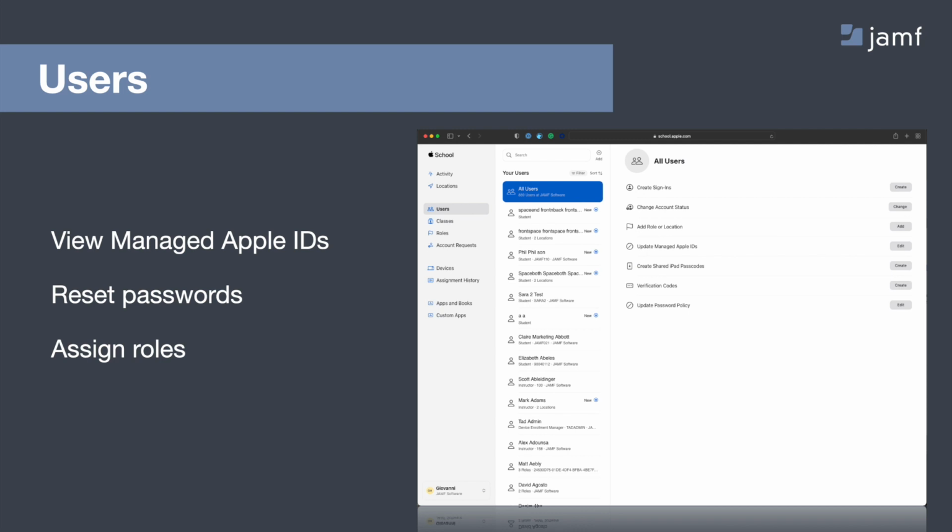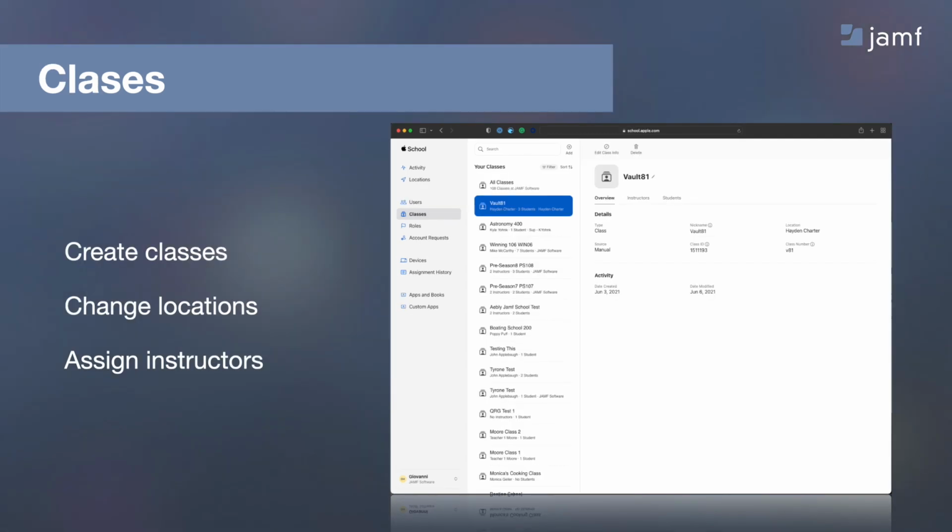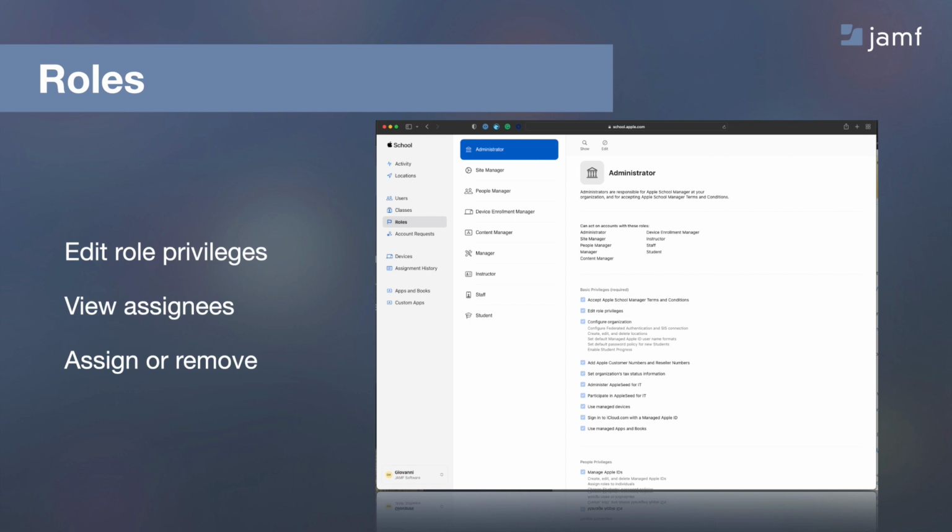The users menu allows us to view, manage Apple IDs, reset passwords, and assign roles. Under classes, we can create classes, change the locations of those classes, assign instructors and students to those classes. Within roles, if you are the administrator, you can edit role privileges, view assignees, assign or remove users to those roles.